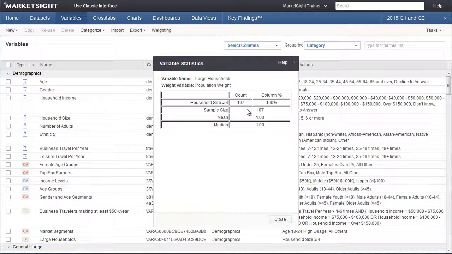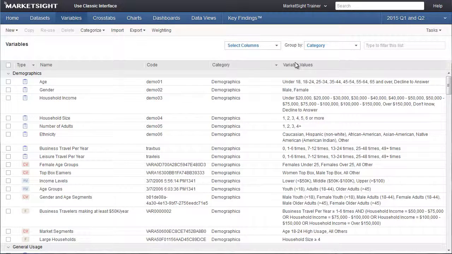This filter is now ready for use in any crosstab, chart, data view, or dashboard. That concludes this training video on filters.